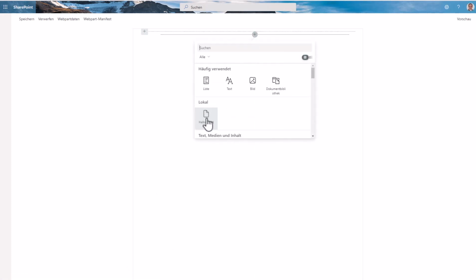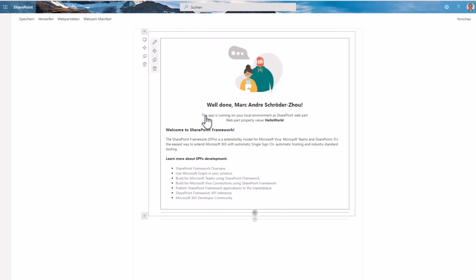And we will find our new Hello World web part here. And I can show it, and now it is working in the workbench. So that's all. The development environment is prepared, and now you can start to continue implementing your web part or to create new apps.